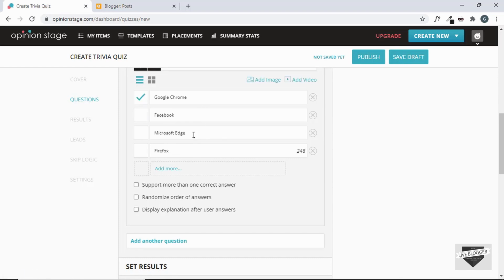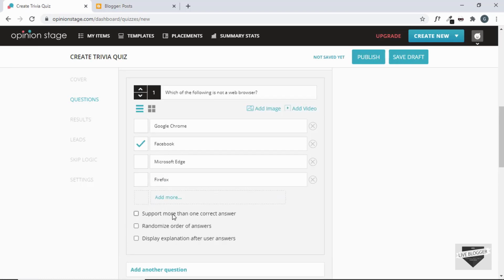Now we have added all the options. Now you have to select the correct option from here. So this is the correct option. So just click on that. And then you have different options over here like adding multiple correct answers. So for example, if this question was which of the following is a web browser, then the user has to select these three options from here. So for that you can use this option.